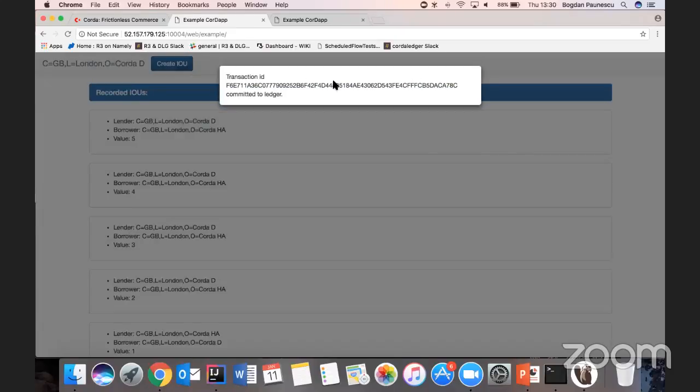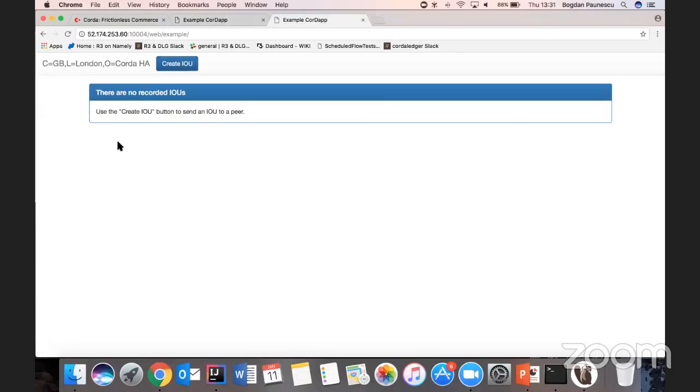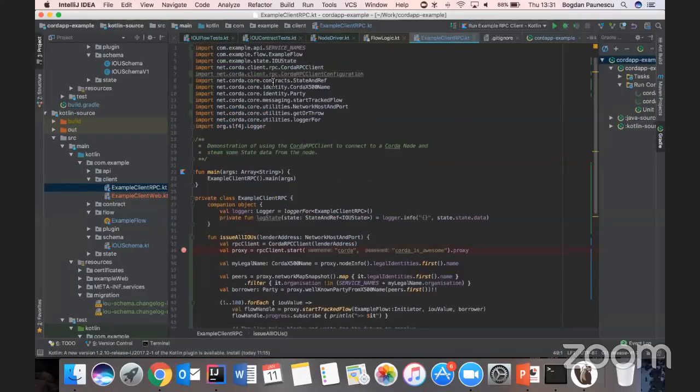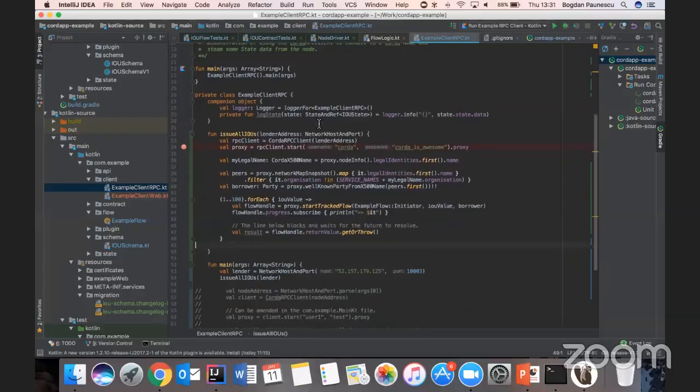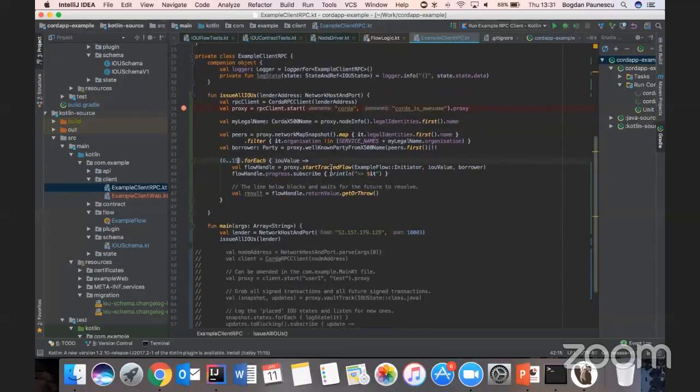Okay, there we go. So a new IOU has been committed to the ledger. If we go to the other one and refresh the page, we will see it here as well. Now let's do something a bit more interesting, and that is RPC to one of the nodes, and then just continue creating. Let's see, how many do we want to create? Starting from value 6, let's say 15. We don't want to take too long.